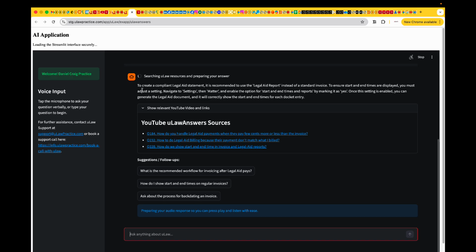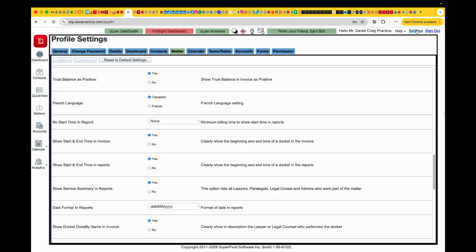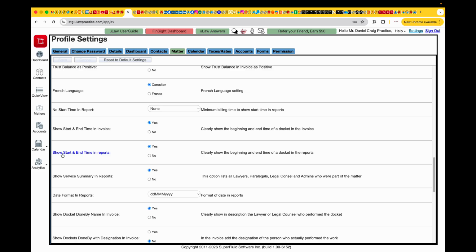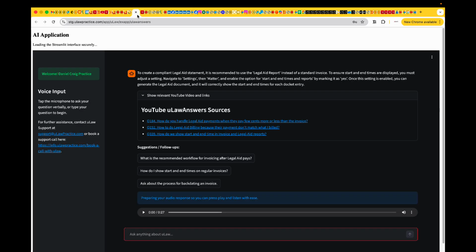In this case, it's saying that to create that, you have to go into Settings, Matter, and there is this "Show start and end times in reports" option that you need to mark as yes. So let's go back and check under Settings, under Matter, Show start and end time in reports. Mark that as yes. Once you do that, if you go back into the matter and do what it asks you to do, you will actually see it work.